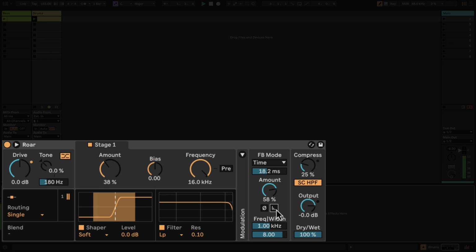If I play it again and turn this off, pausing the signal again causes the feedback to ring out for much longer. I can adjust the frequency and bandpass width of the feedback filter down below, and change the feedback time on top.